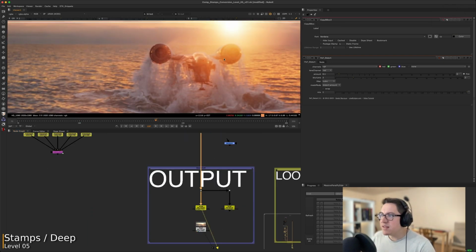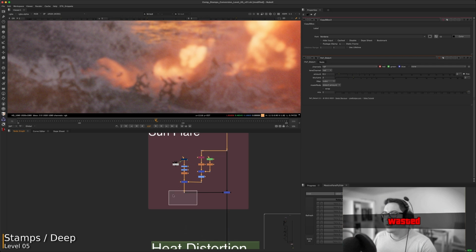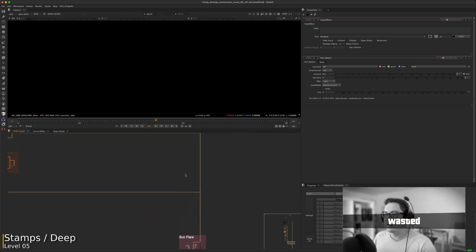So we have a very slightly different result. I'm hoping really not to break the comp. Sometimes when you use the deep combine completely, you can get a slightly different result, as you can see here. Oof. Yeah, you can get a different result, which is not good.